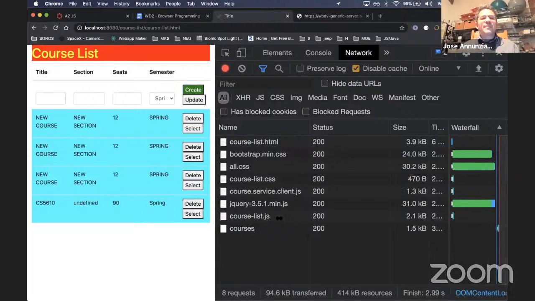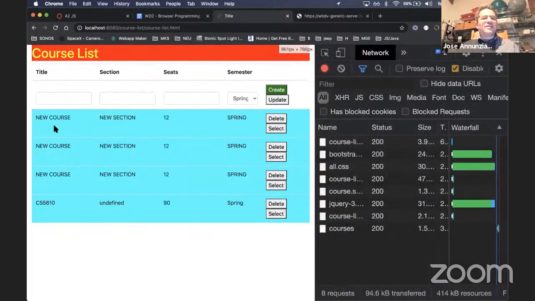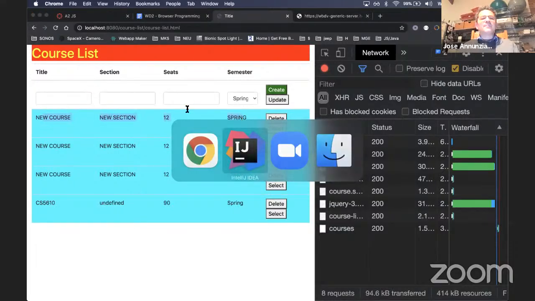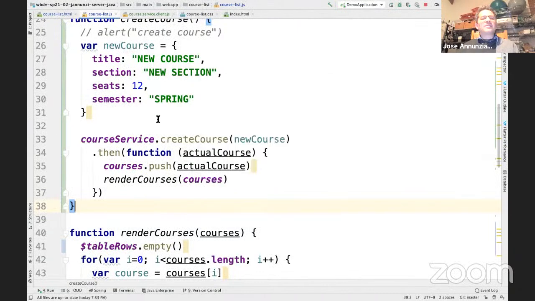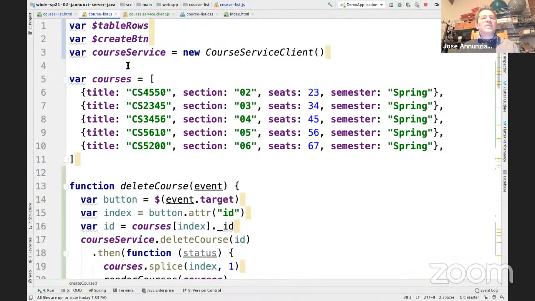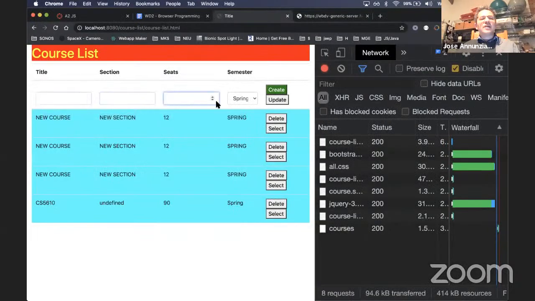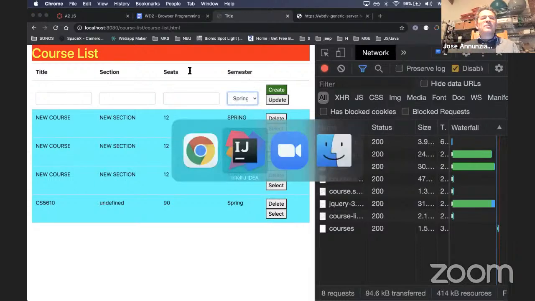See that, right? Now, unfortunately, the data is always being stored as the same information. See that? It's always the same information. Ideally, we would want to use the data that is in here, the seats, the semester, and all that stuff, instead of using this hard-coded content. So let's fix that. The way we're going to fix that, in the course list, we need to be able to grab these elements, these input fields, this drop down, and then read the value. How do we do that?